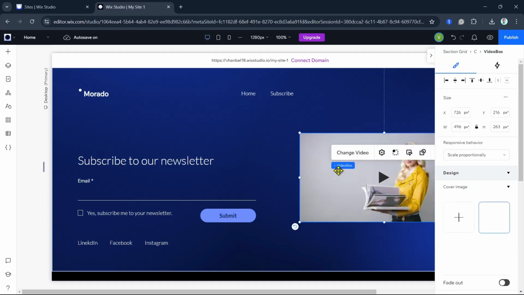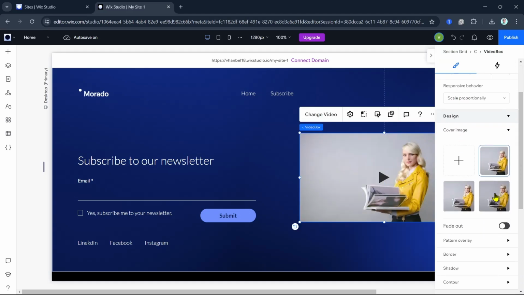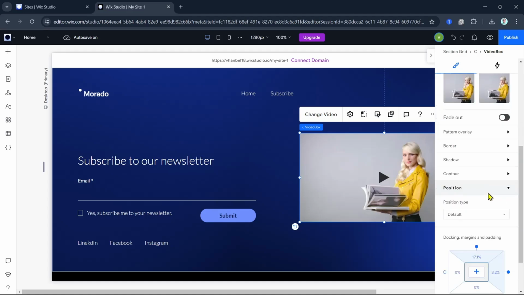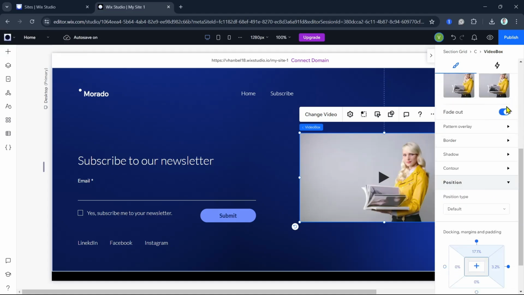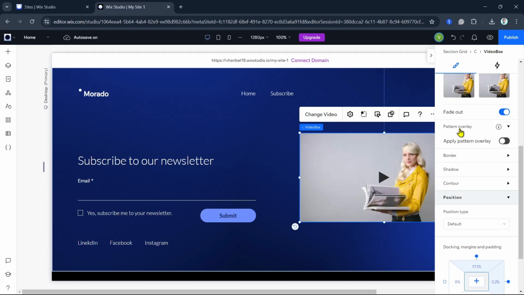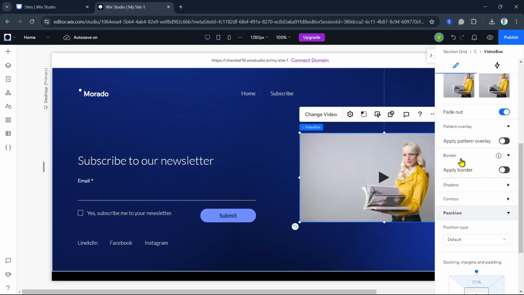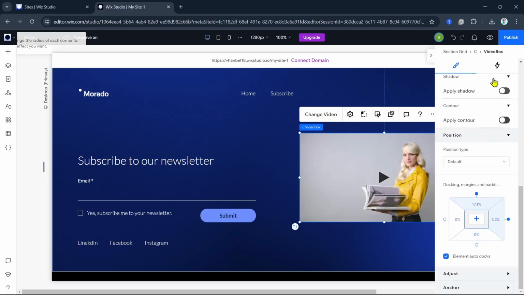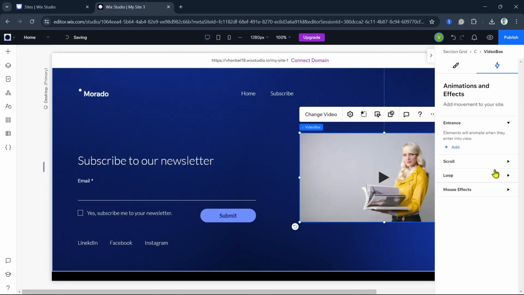And then here, as you can see, select the video, and here you can customize the video. You can change the cover image that you want. And then you can also enable this fade out and some of the options here like pattern overlay, border. If you want to add shadow, for example, just toggle it on, or maybe add a contour and change the position. Now here you can change the animation and effects.